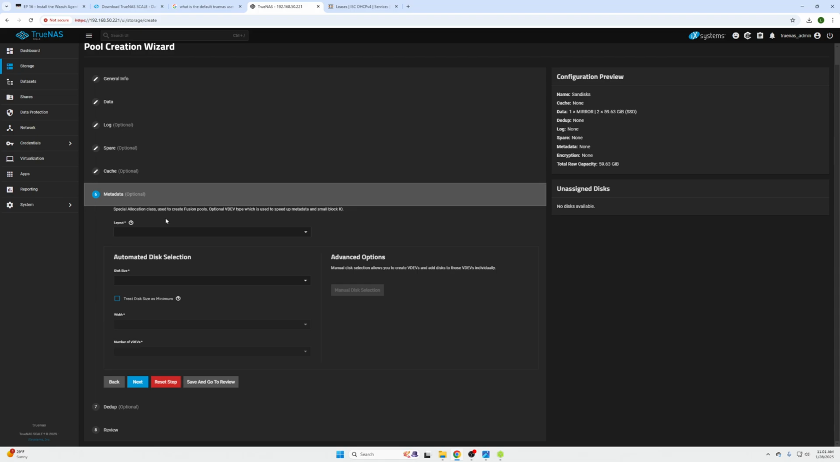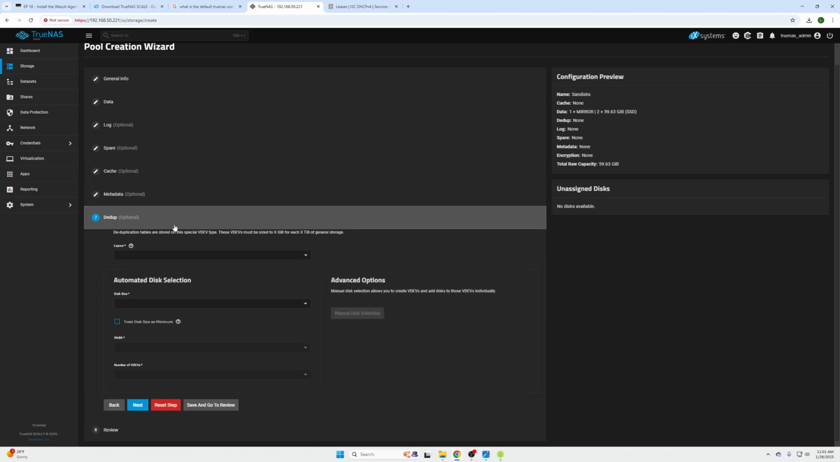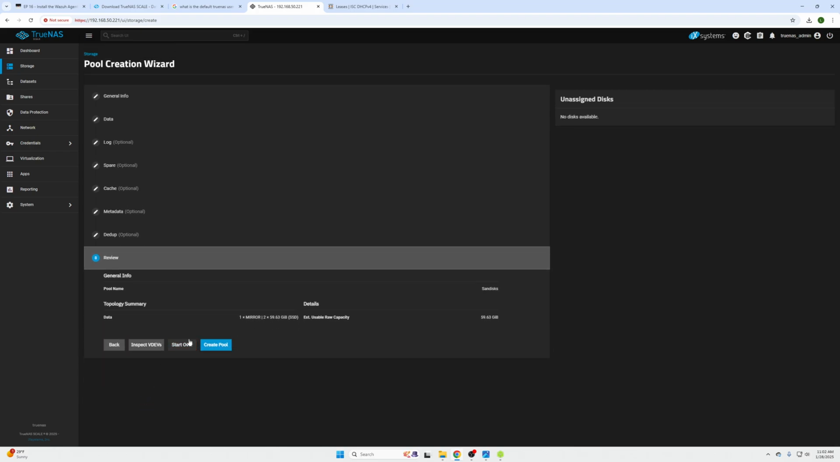Special allocation classes used to create fusion pools. Once again, we don't have anything. You can read up on this if you care to. That's up to you. Deduplication tables are stored on the special VDEV type. These VDEVs must be sized to X gigs for every X terabyte of general storage. So it's like a 1 to 1,000th ratio. Again, not doing it because we're doing a super simple mirror.